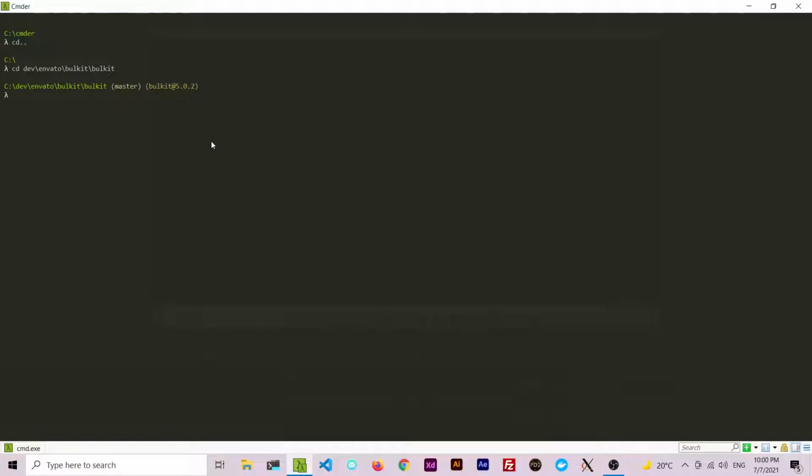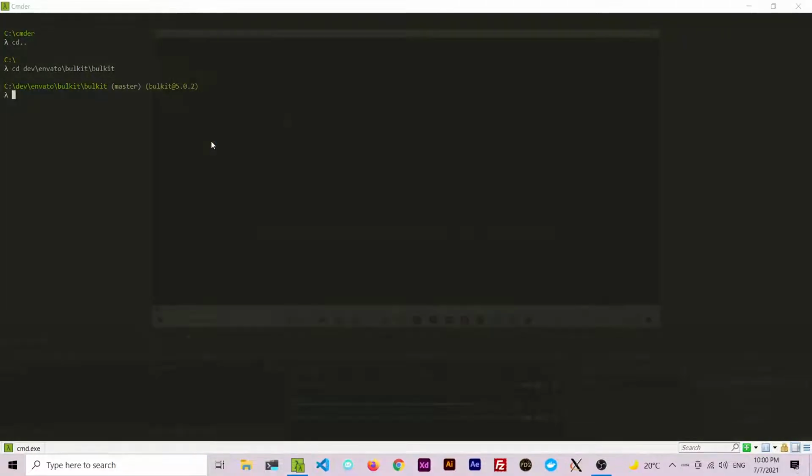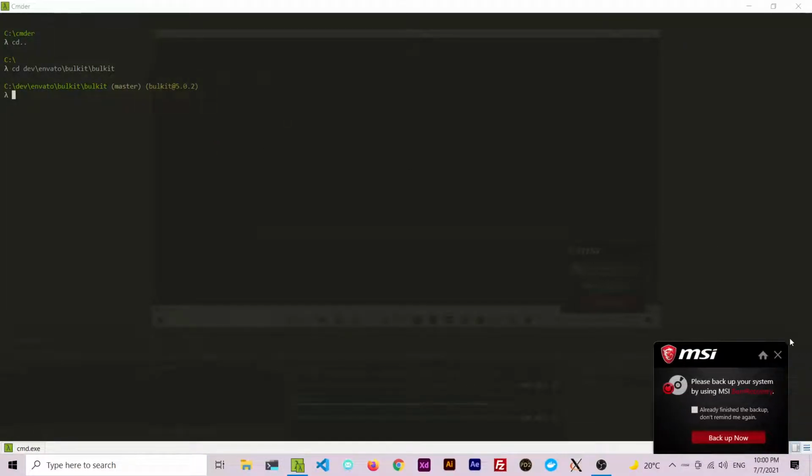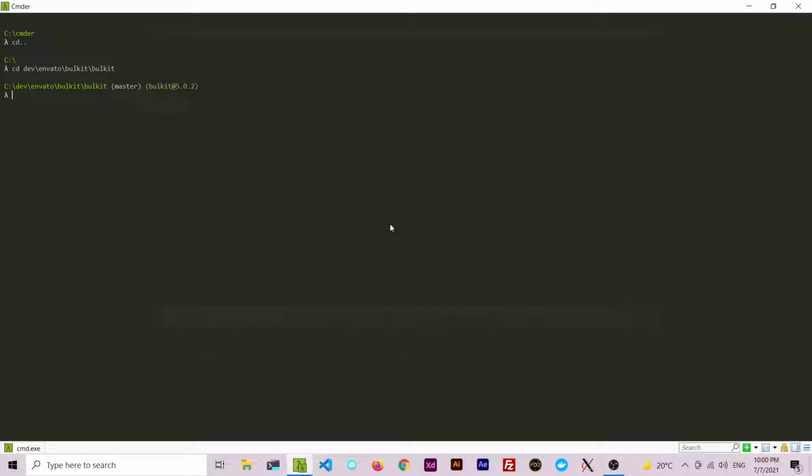So you should have Node.js and npm installed. So what I'm going to do first is to check my Node.js version. I'm going to do node -v. Oh, not dot, but dash. And you can see that I'm on node 12.13.0. So node 12 is required to run Bulkit, and you should keep that in mind.